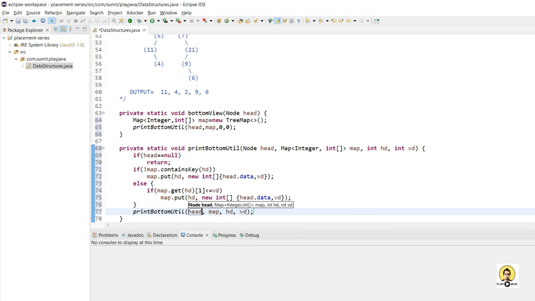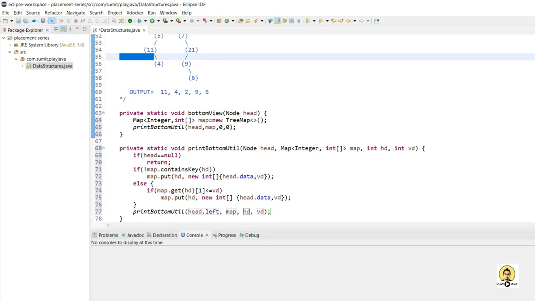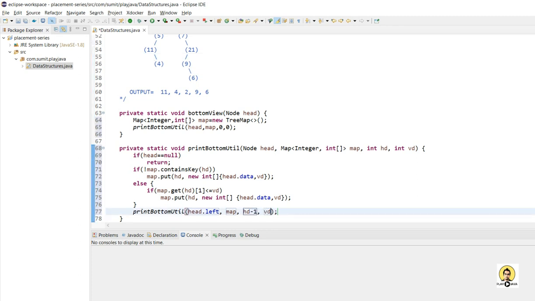Head will be passed, but head.left I will pass. Then map will be the same. Horizontal distance, since I am passing the left hand side, as I said, if I am moving in the left hand side direction, I need to do a subtraction, that is -1. Vertical distance I need to add, because every time we are going to the bottom side, we are incrementing it. And it simply goes for the right hand side also.